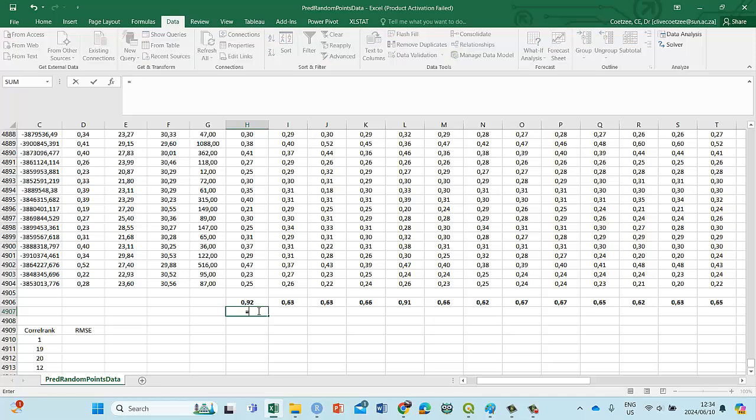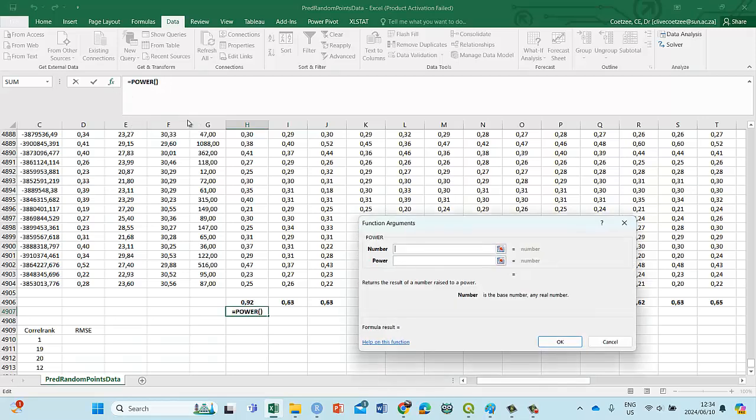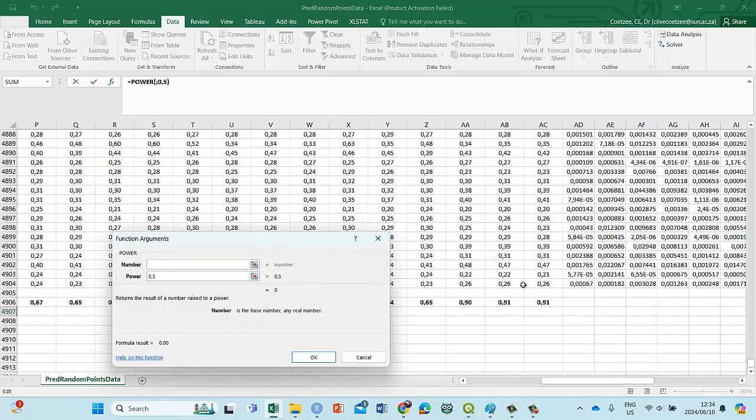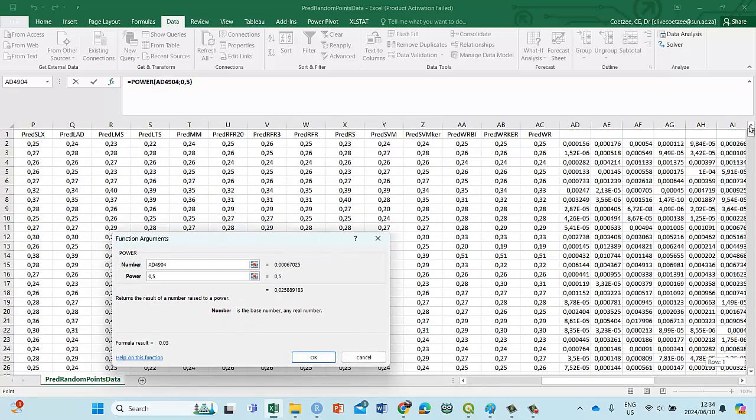So we're going to say equals, and we're going to say again power. We're going to take the power, the power is now going to be 0,5, which is the square root. And we're going to sum all these values. We're going to sum all these values, and we're going to get that.